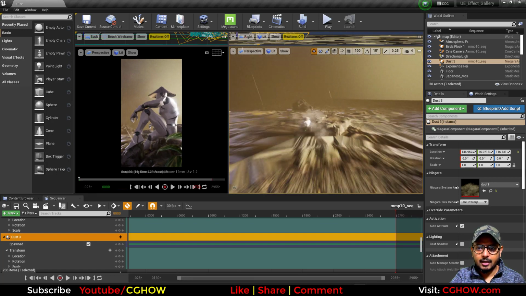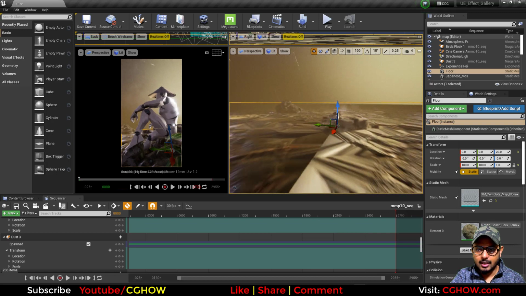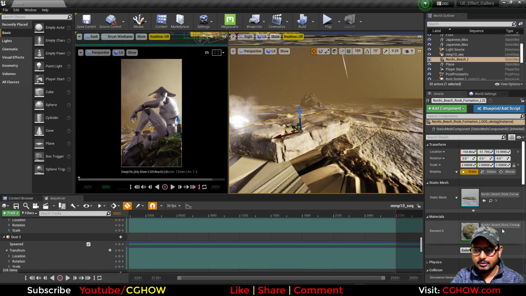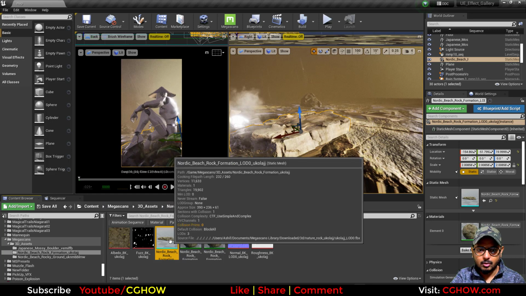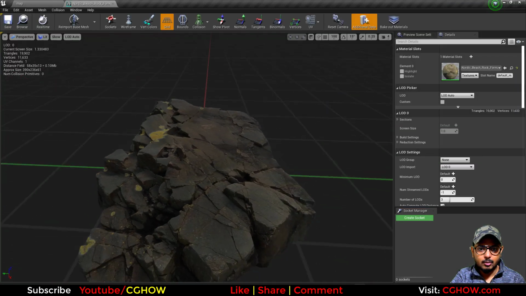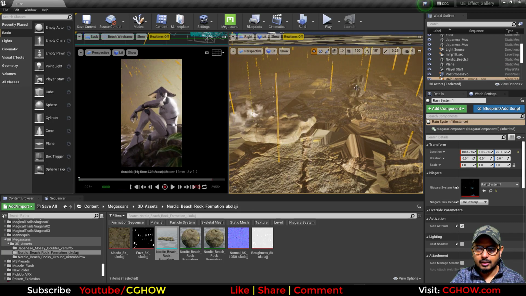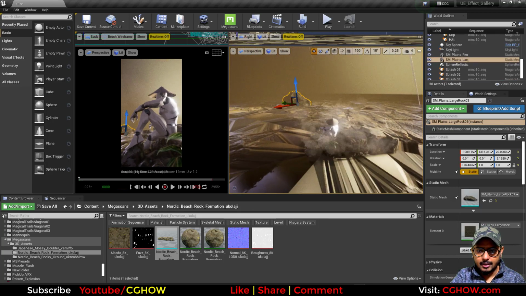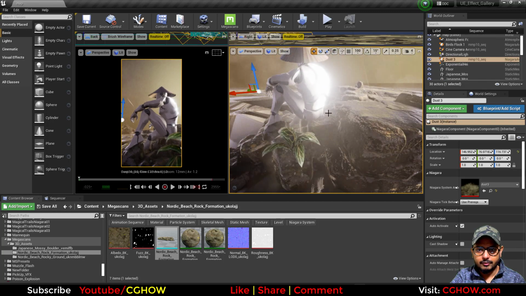So basically I have a ground, which has applied a material that I downloaded from Quixel, and then I have these rocks I also downloaded from Quixel. This is the name, Megascan and Nordic Beach rock. This is the rock that I downloaded, and I just placed it here, and some are here, and then I have a small rock here where he's sitting.